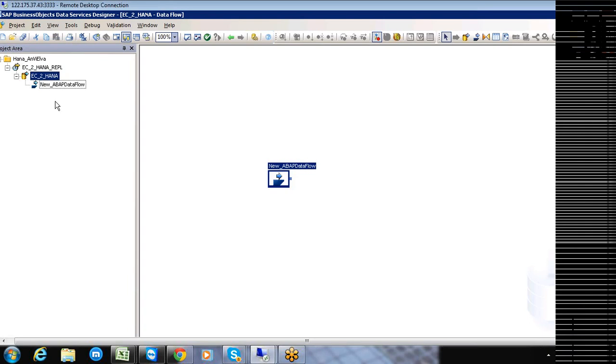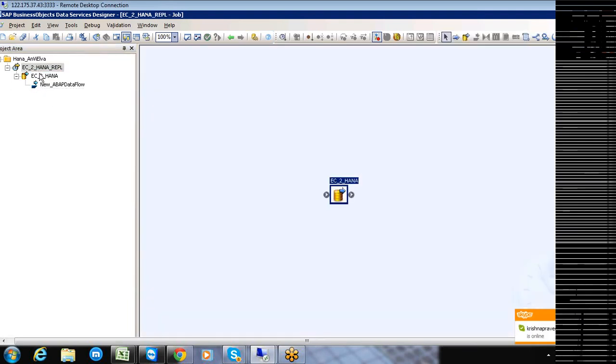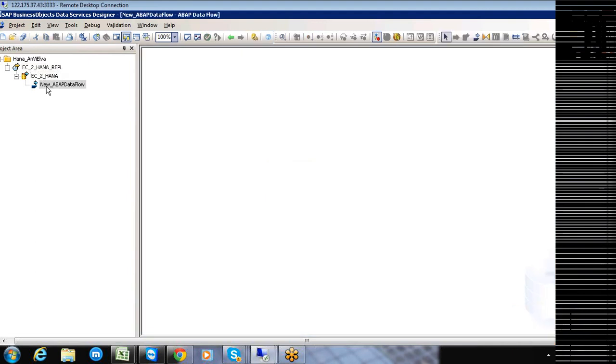So is it clear the hierarchy we are creating here? Rajiv Reddy and Kiran. This is your project. The project contains the job, the job contains the data flow, which is the normal data flow, and the normal data flow is going to contain this particular ABAP data flow, which has been created here.